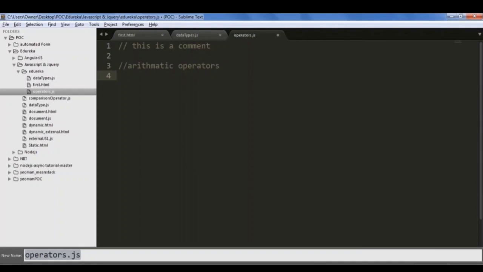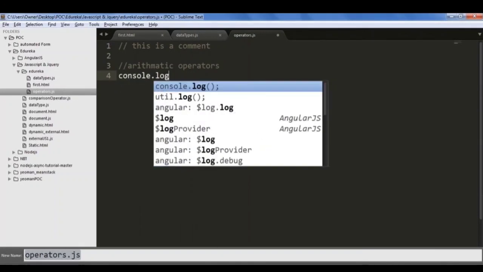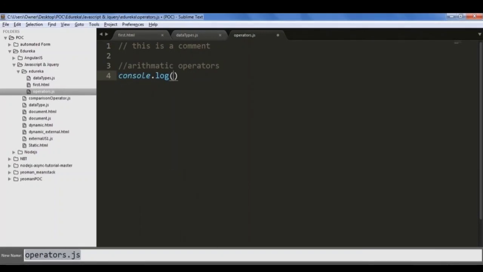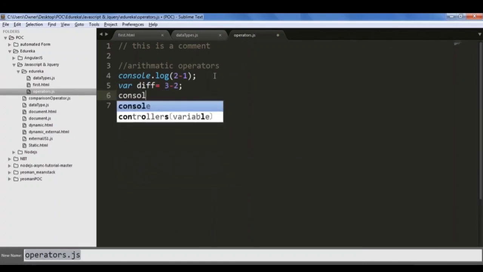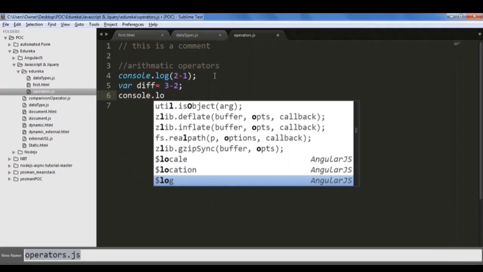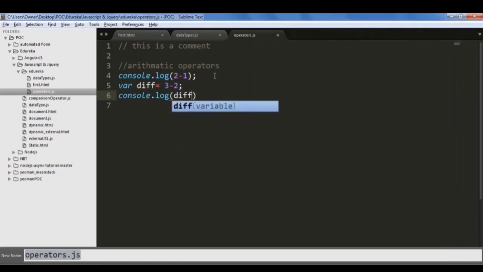Simple operators are there like any other language has. For example, 2 plus 3 will add the two values. 2 minus, say 1, will subtract. Okay, so it's simple. So we can have something like 2 minus 1 directly, or we can have a variable difference is equal to say 3 minus 2. Okay, and then we can log this to the console as difference. So whatever is the value in the difference will come here.